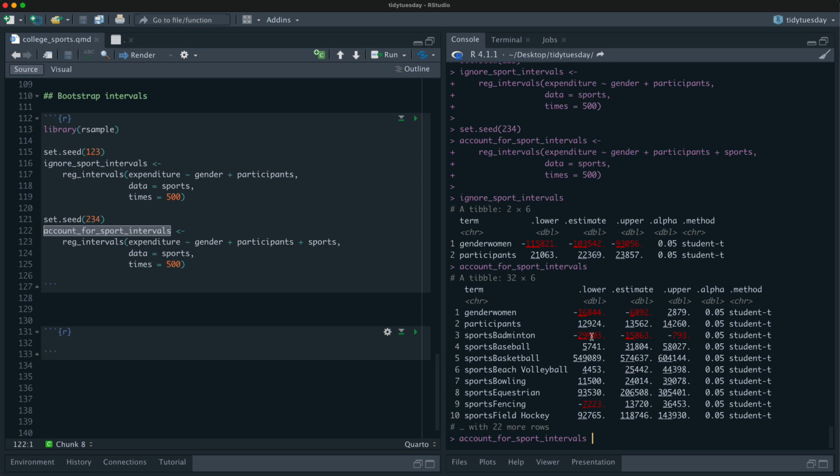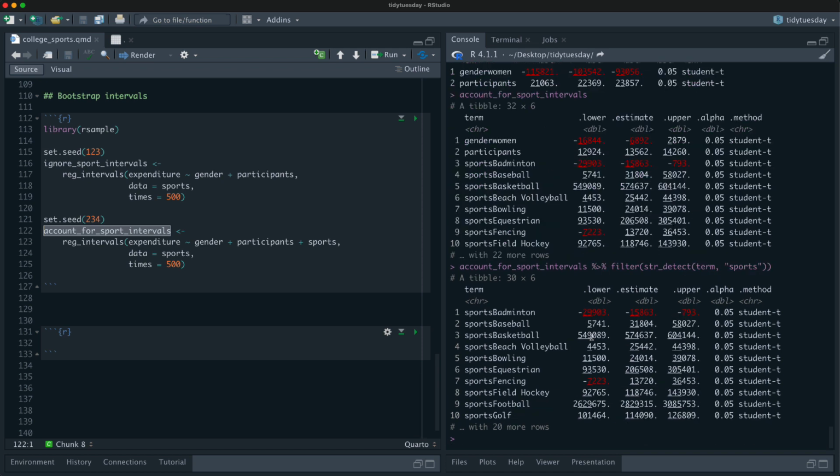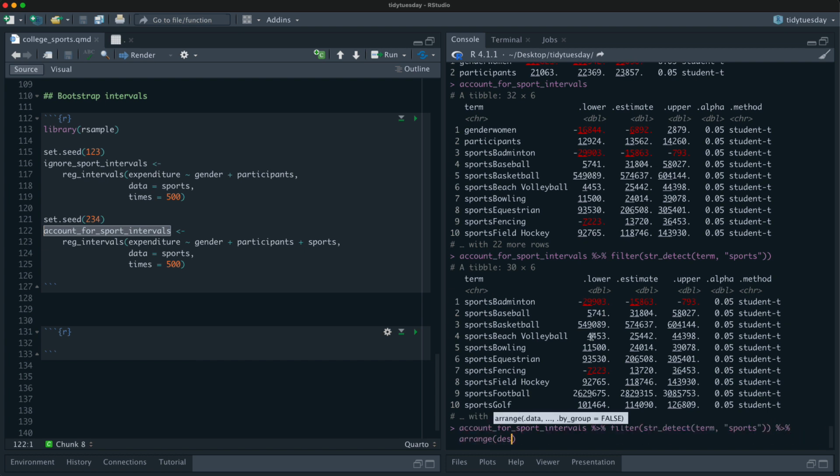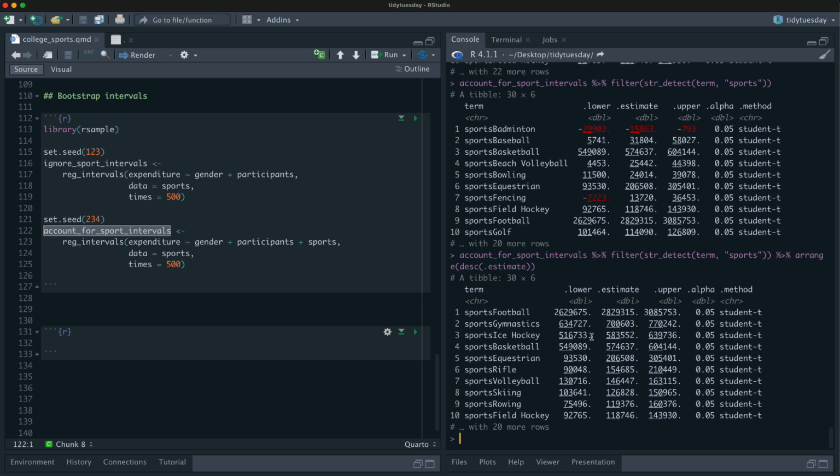Nice. And let's do something we didn't do for the last. We could have, but let's look at this in a little more detail. So let's just take out the terms that are about sports, and we can explore this in quite any way that we want. Like for example, let's look here in descending order.